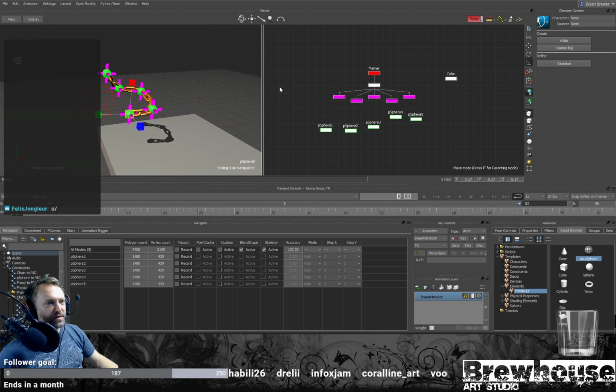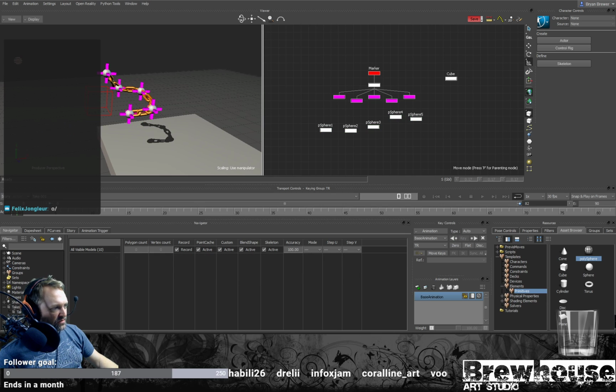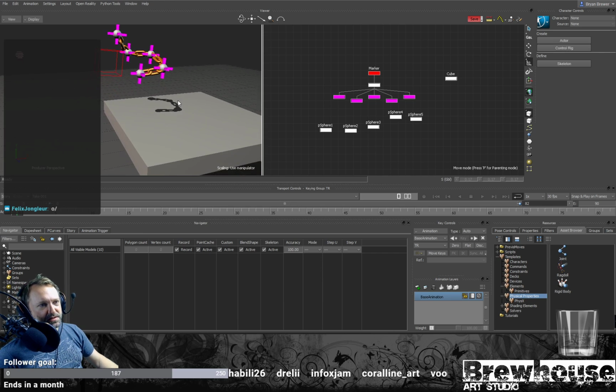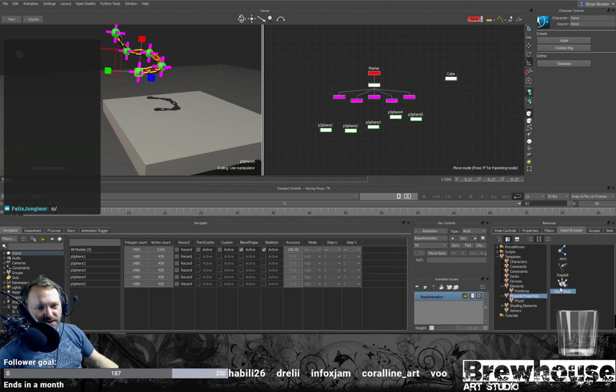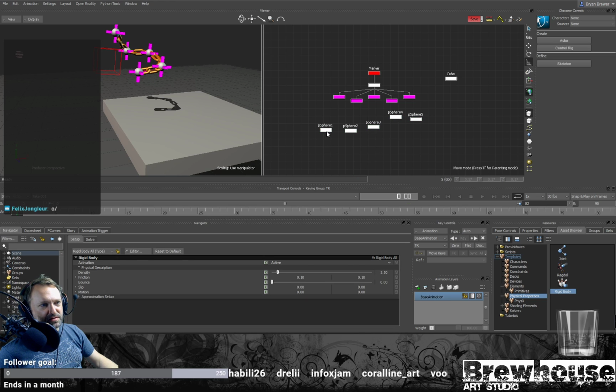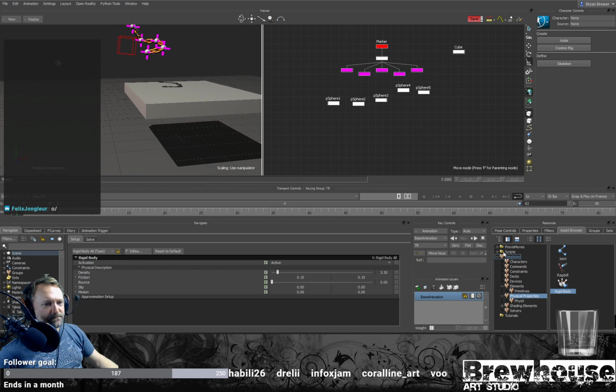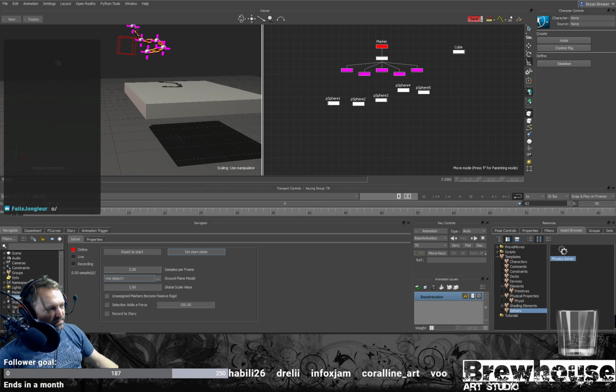All right, so let's go find some physics. Physics properties. We want these to be rigid bodies. I think I can make them all part of the same rigid body, so let's try that. Rigid body, I'm going to select all of them. Dump, active, good. Let's put in a physics solver and drag that into the scene.